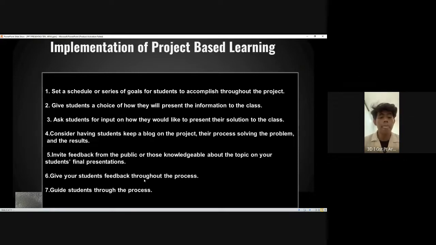The third point is asking the students for input on how they would like to present their solution to the class. In the previous point, we asked the students to present their project to the class, but in this third point, we as teachers ask the students for input on how they would like to present their solution to the class.